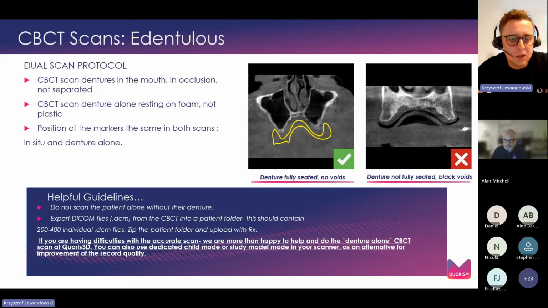And if you are having difficulties with the accurate scan of the denture alone, we are more than happy to help, and we can also do this record in-house at Quaris 3D. As an alternative, you can also use the dedicated child mode or study mode as a setting in your CBCT scanner to improve the quality of this record.